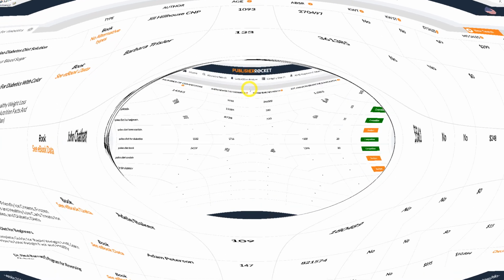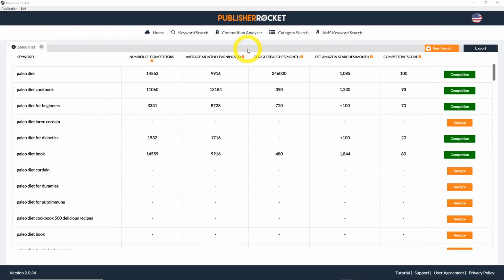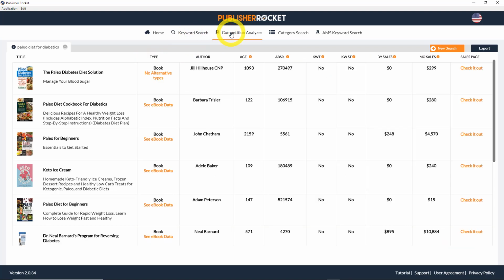Alright guys, so far we've been covering a lot of benefits, a lot of pros of the Publisher Rocket software, but now it's time for a few cons. One of the cons, a couple of the cons that I didn't like, is that you can't filter the columns here for the keyword search tool or the competitor analyzer tool.